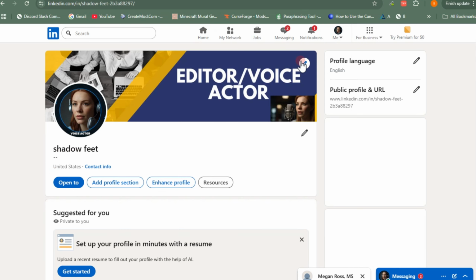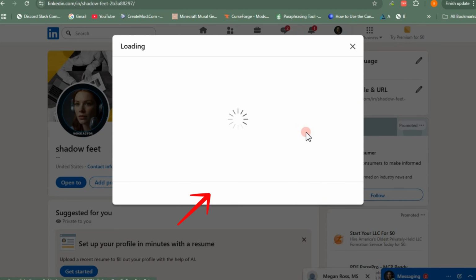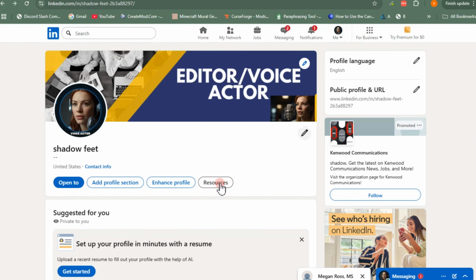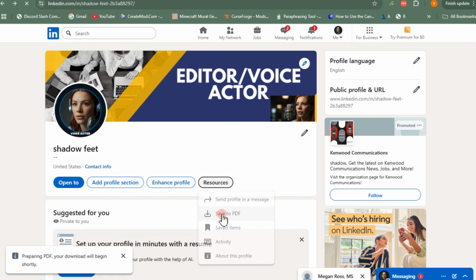So, how will you know that? I'm going to show you this website where you can check your LinkedIn profile strength, and you would know what things you need to edit, add, and fix on your profile. First, you need to save your LinkedIn profile as PDF. Tap on Resources, and then tap on Save PDF.